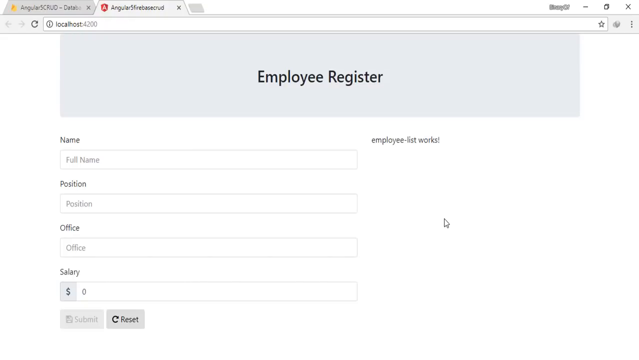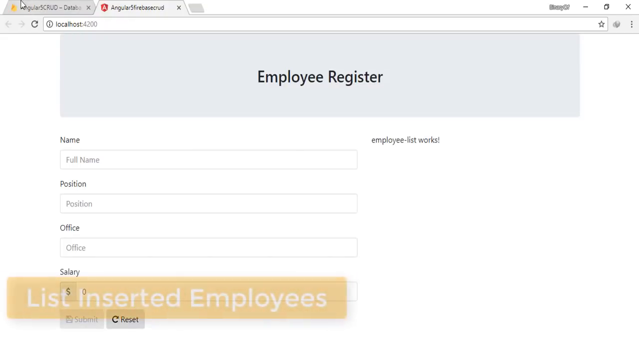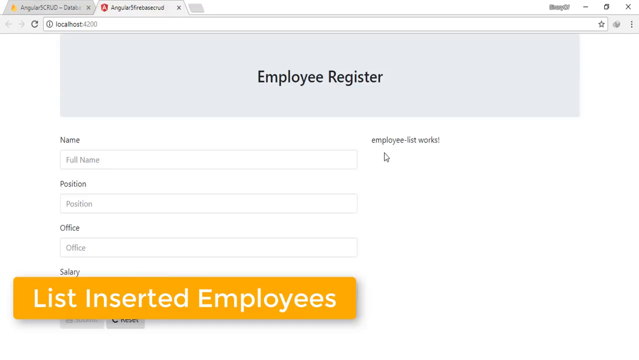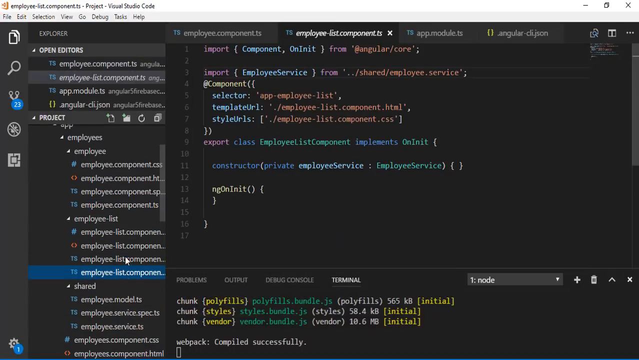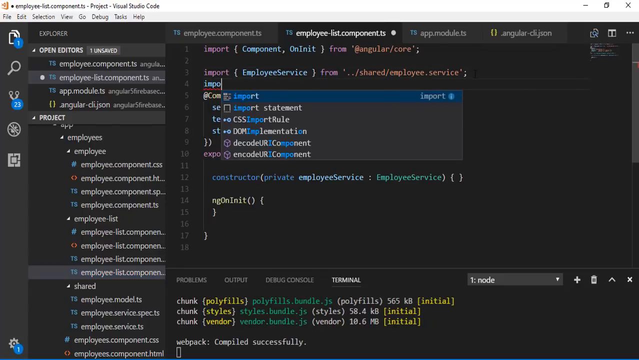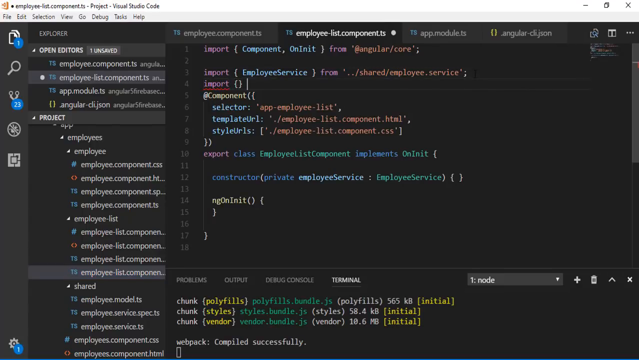Next we will discuss how we can list employees that we have inserted into this Firebase DB inside the second div, for the employee list component. For that, go to this TypeScript file, employee-list.component.ts. Inside that we have to create an array of the employee model class. So I'm going to add an import statement for the employee class from the shared folder.